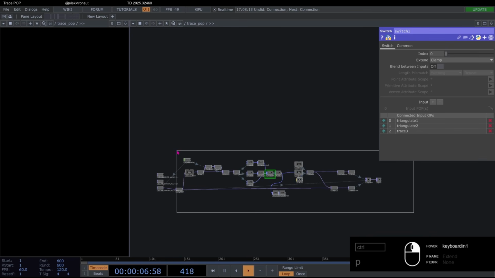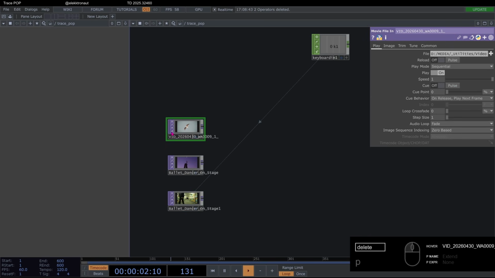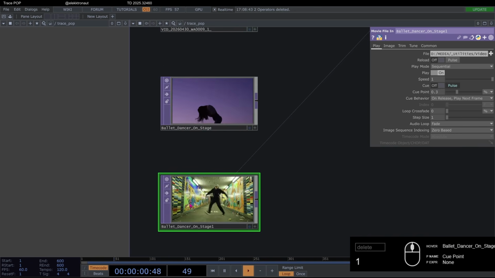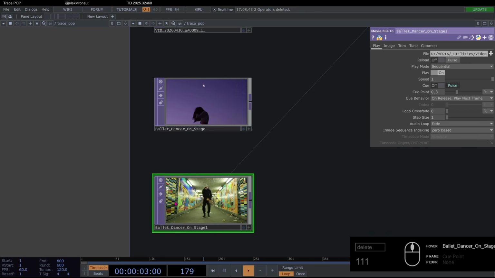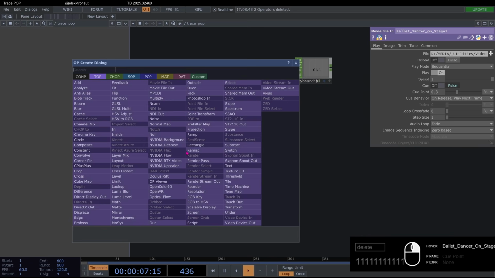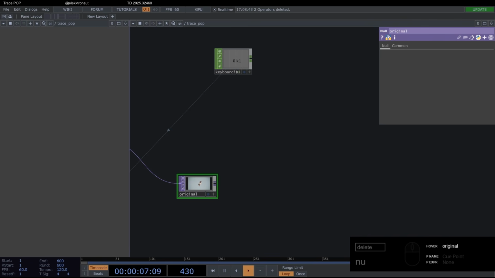So I'm gonna delete everything apart from this stuff, which is 3 different videos: bird, woman, and dancer. And on this dancer, I just added a keyboard in and connected that to a cue point, because in the beginning he's walking in there. I just want to be able to see the main part. Okay, so I'm just gonna use the bird as an example for now, and I'm gonna call this original. And then I'm going to add another null to this and call this top input.